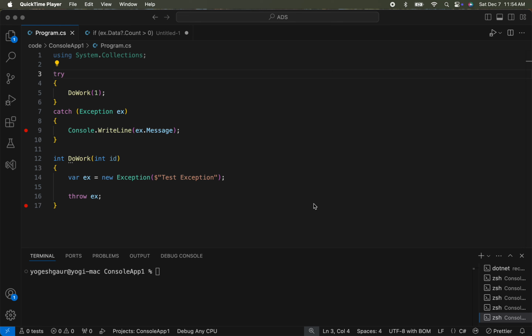Hi, welcome friends. Today I want to talk about C# exceptions in general, and how you can add some extra data in the exception so that it can be useful when you're debugging. This is just a fairly vanilla exception. We are just catching that exception and printing it, and the output is pretty much what is expected. You should just see test exception.